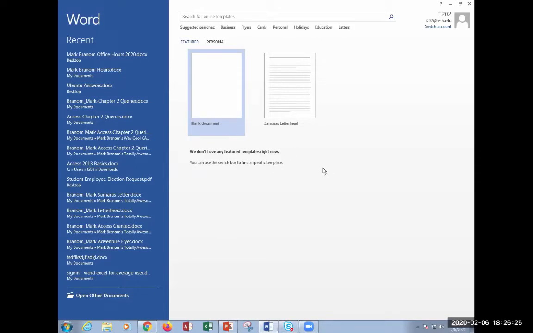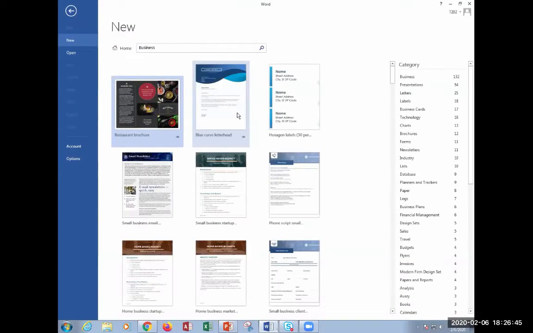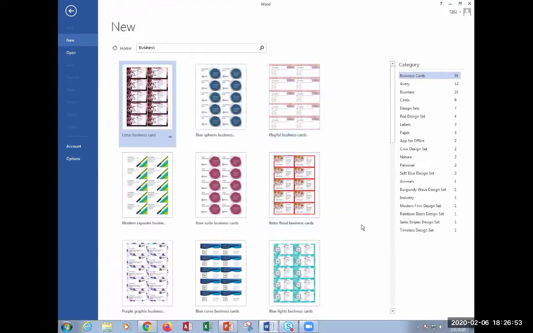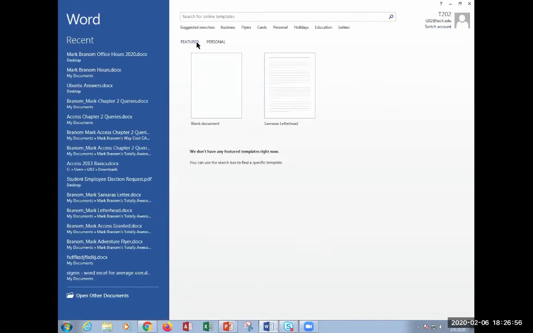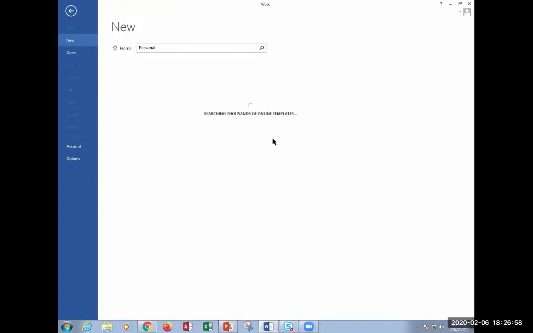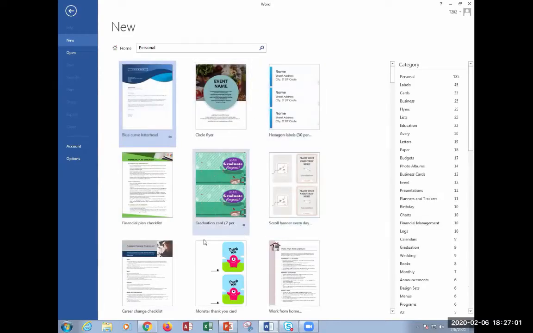One of the things that I will tell you about Microsoft in general is that anytime you open up any Office product, whether it's Word, Excel, PowerPoint, or Access, they always have a bunch of templates that are already set up. So if I click on business, it shows me all of these business templates that I can use. If I click on business cards, it's got all of these business cards that I could use. If I click on personal, it has the templates for personal stuff.